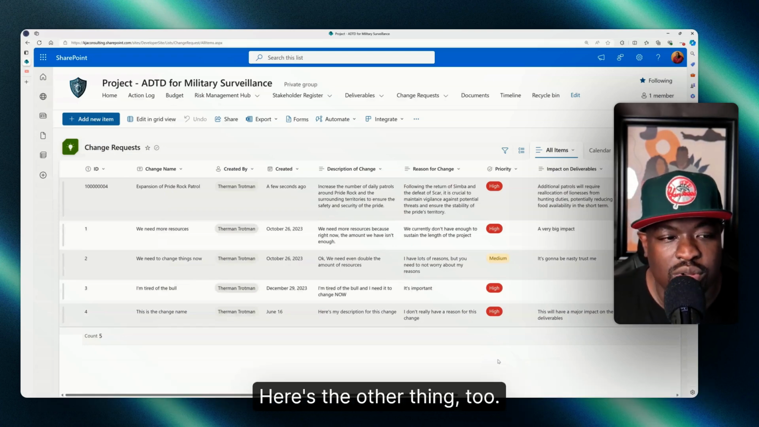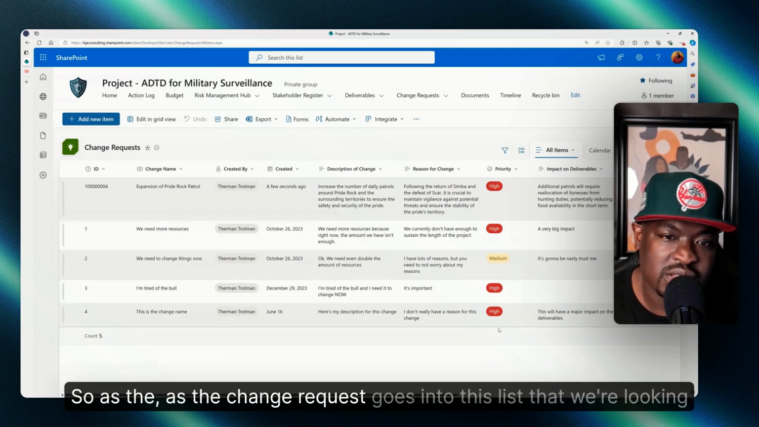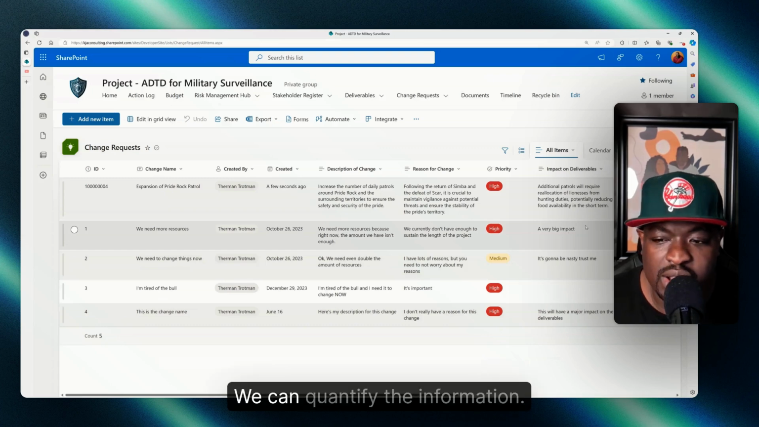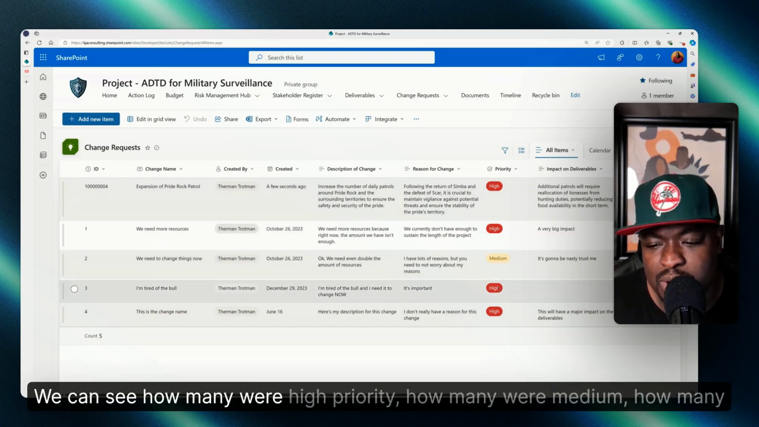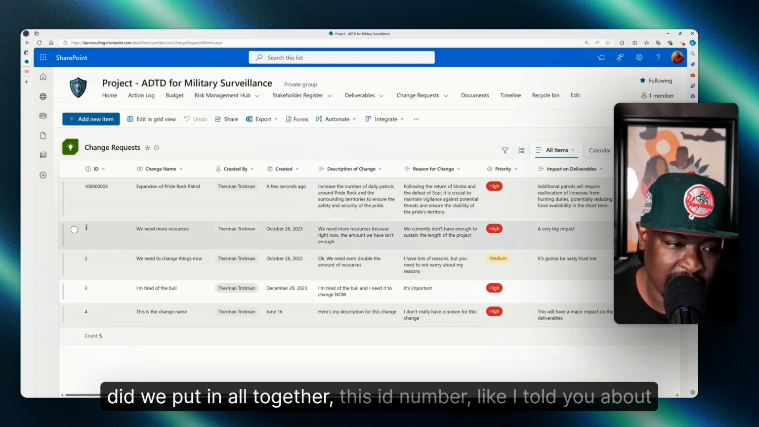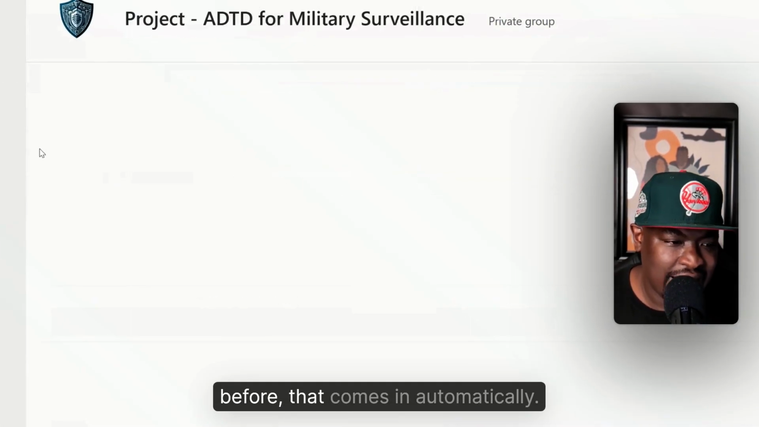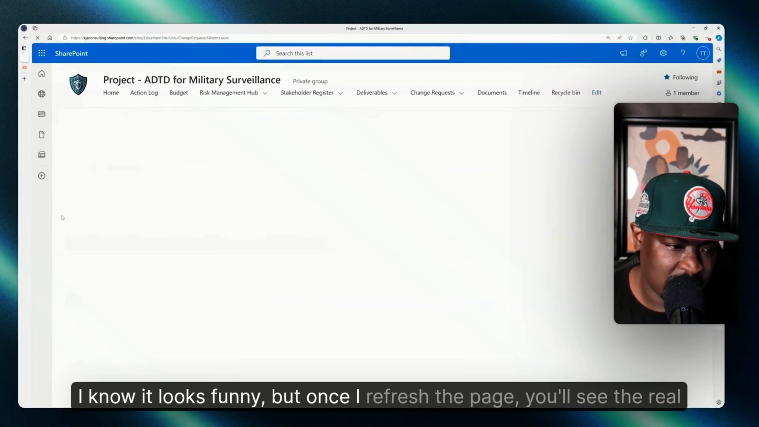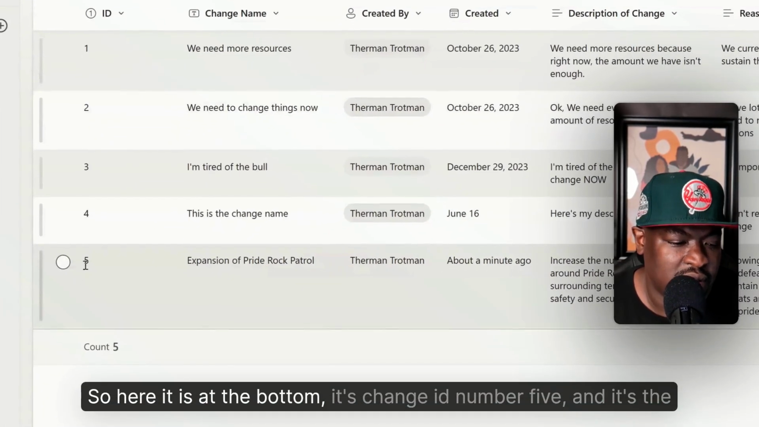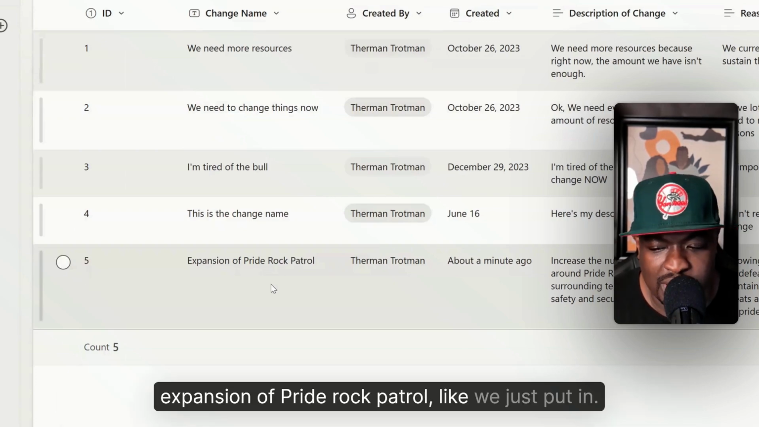Here's the other thing, too. You get to quantify this information. As the change request goes into this list that we're looking at right here, we can quantify the information. We can see how many were high priority, how many were medium, how many we put in all together. This ID number, like I told you about before, comes in automatically. I know it looks funny, but once I refresh the page, you'll see the real ID there. So here it is at the bottom. It's change ID number 5, and it's the expansion of Pride Rock Patrol like we just put in.